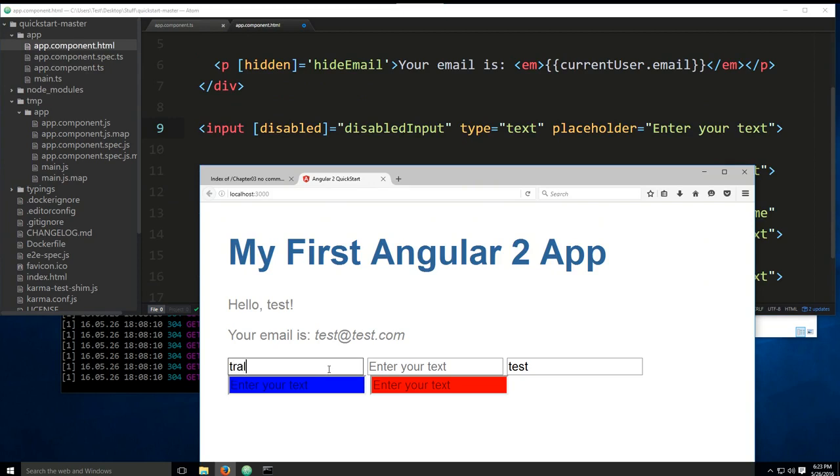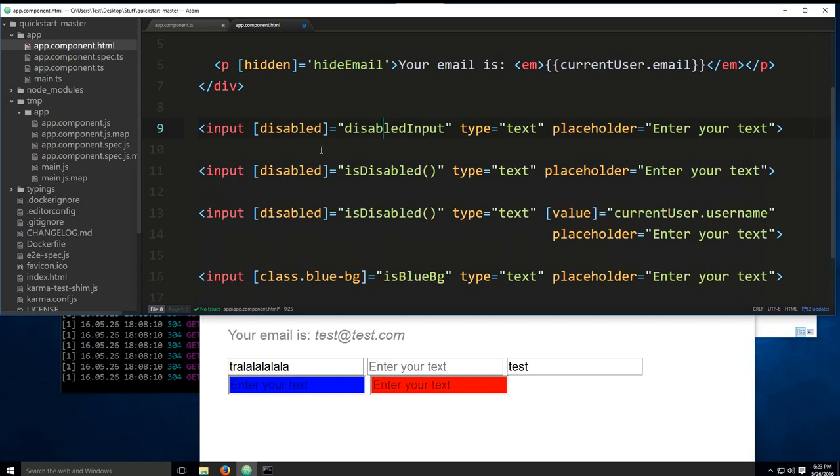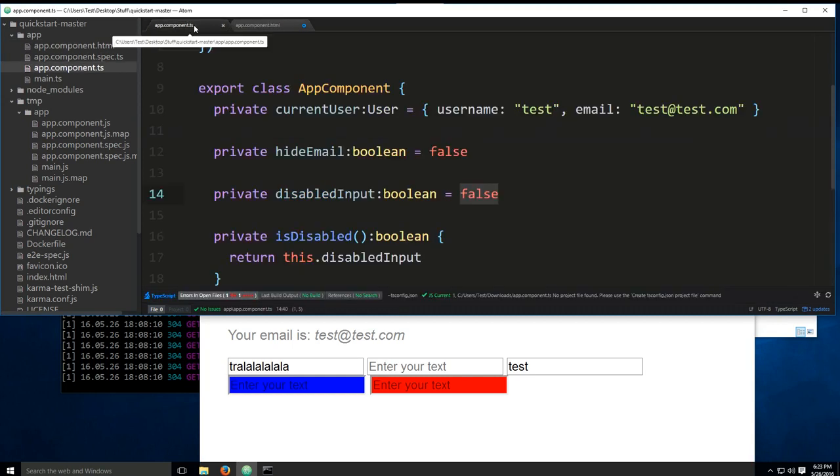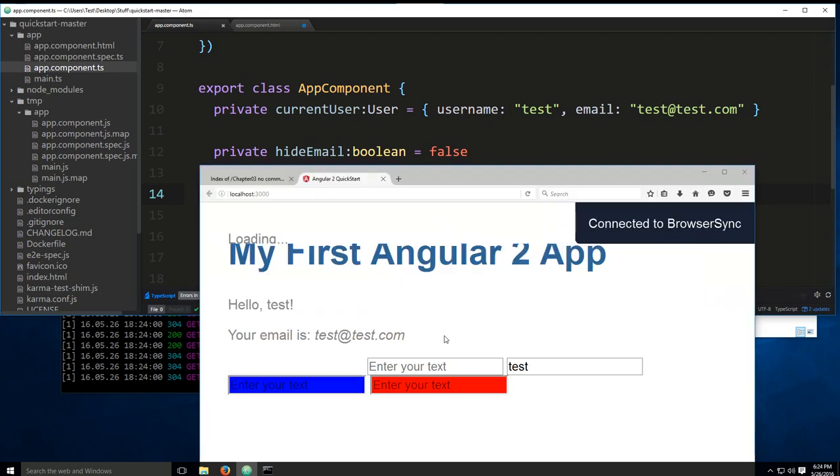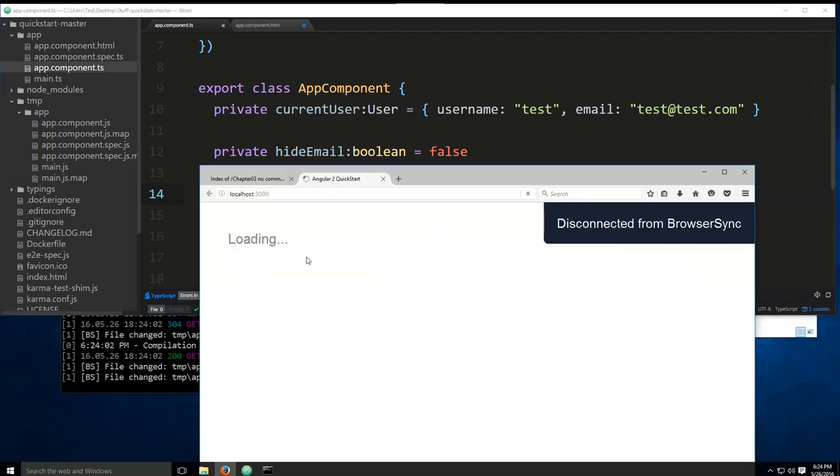So, tra la la la la. Enter. Nothing will happen, of course, because we didn't configure any logic for that. But if we go into the app component, it says disabled input false, and if we change this to true and save it, okay, wait for the page to reload.